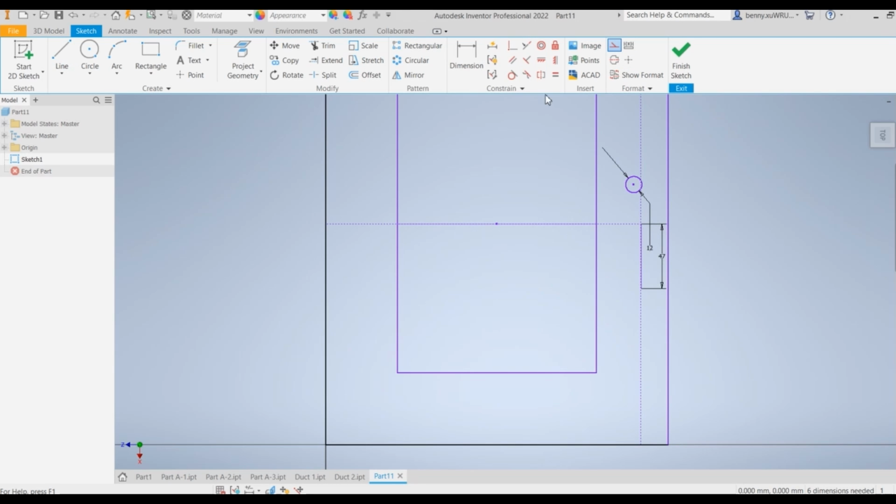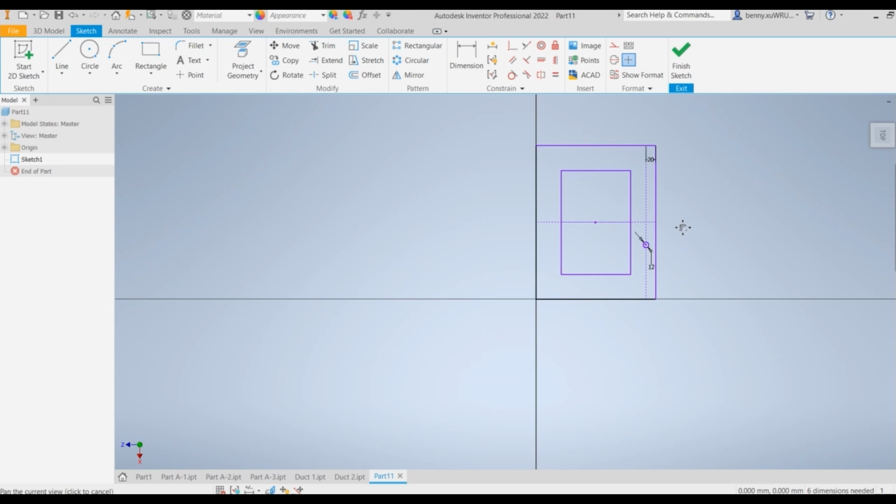I would like to use the point to point. This point to here. All right, so that's 47. I can delete this one. All right, so that's the first hole.